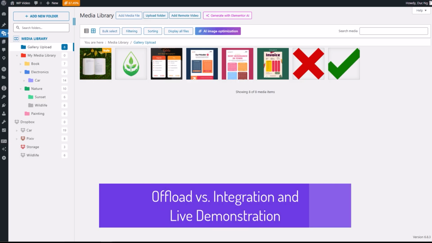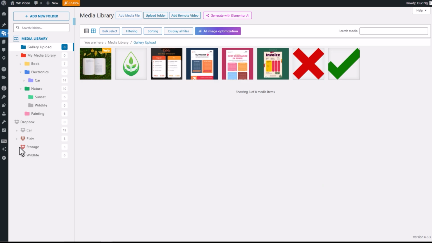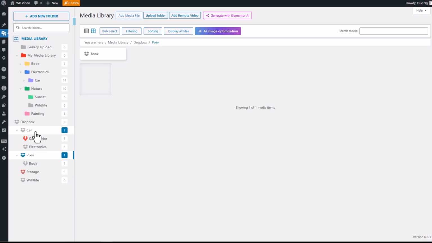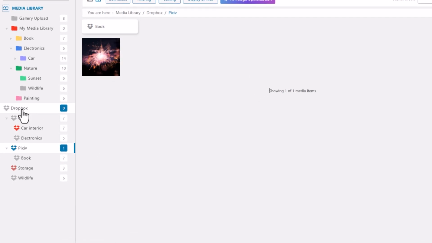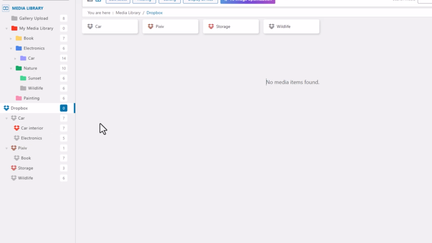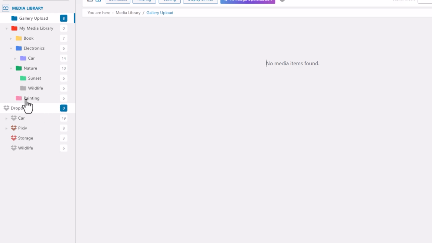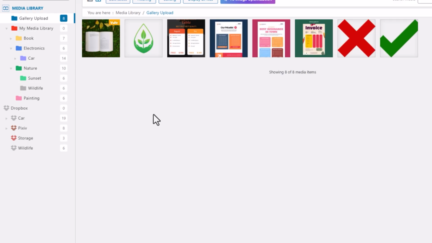It's important to understand how media offload differs from standard cloud integration, a feature you might already be using. In my media library, you can see I have several folders connected to Dropbox. These standard integrations connect my WordPress site with a third-party cloud, allowing me to browse those files directly within a distinct section of my WordPress media library. However, the key difference is that while these files are shared and accessible, the main media library, the default area where files are uploaded, is still stored solely on my local WordPress server.